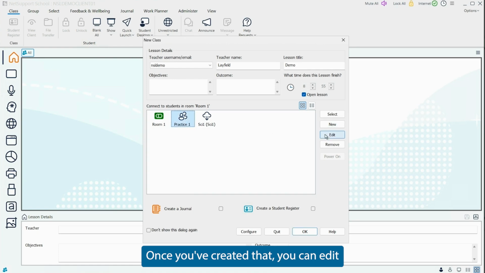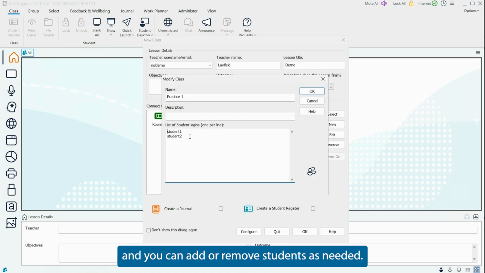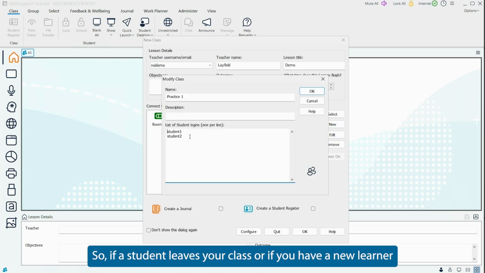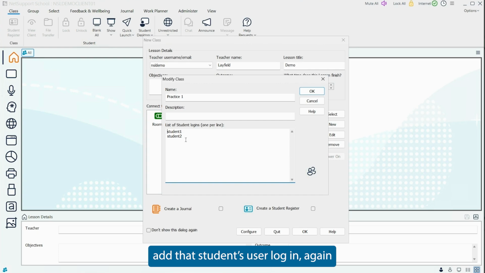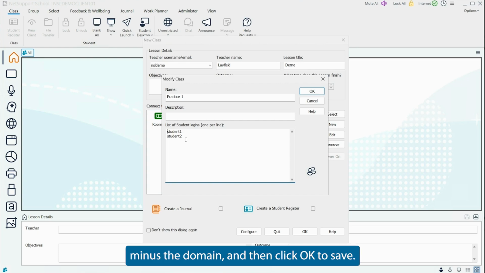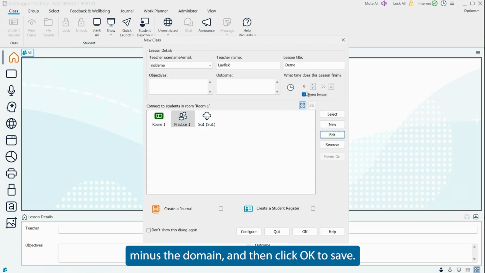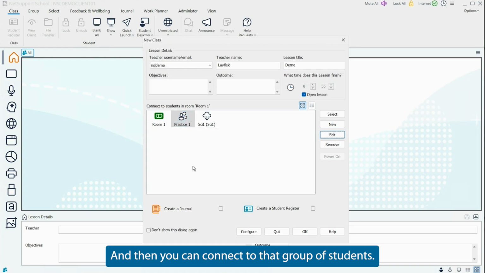Once you've created that, you can edit and you can add or remove students as needed. So if a student leaves your class or if you have a new learner joining your class, you simply edit the class period, add that student's user login, again, minus the domain, and then click OK to save. And then you can connect to that group of students.